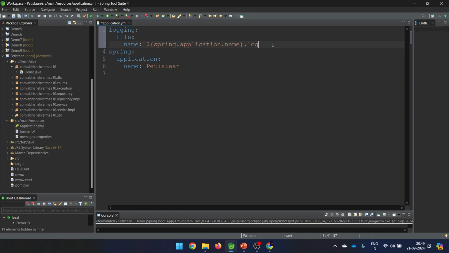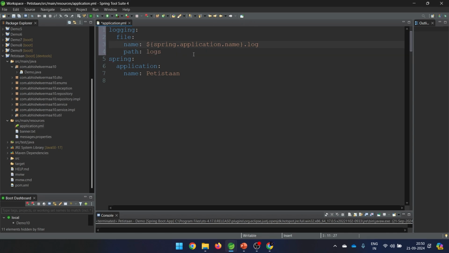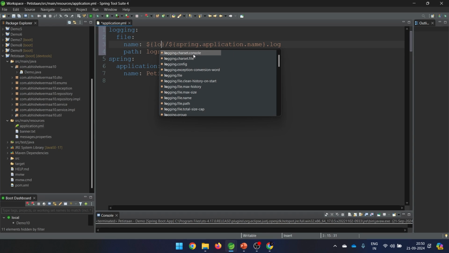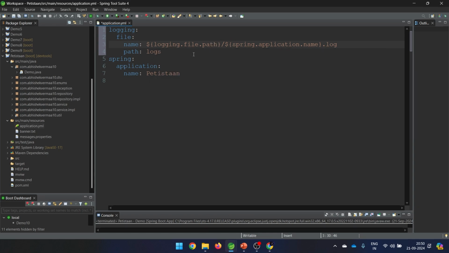I don't want to log it directly. Instead, I want to create a folder. So I'll say here path, and the folder name should be logs. So now I'll say a slash, and here I'll again say something like this, logging.file.path. So this way, within this path, this logging file pakistan.log will be created.